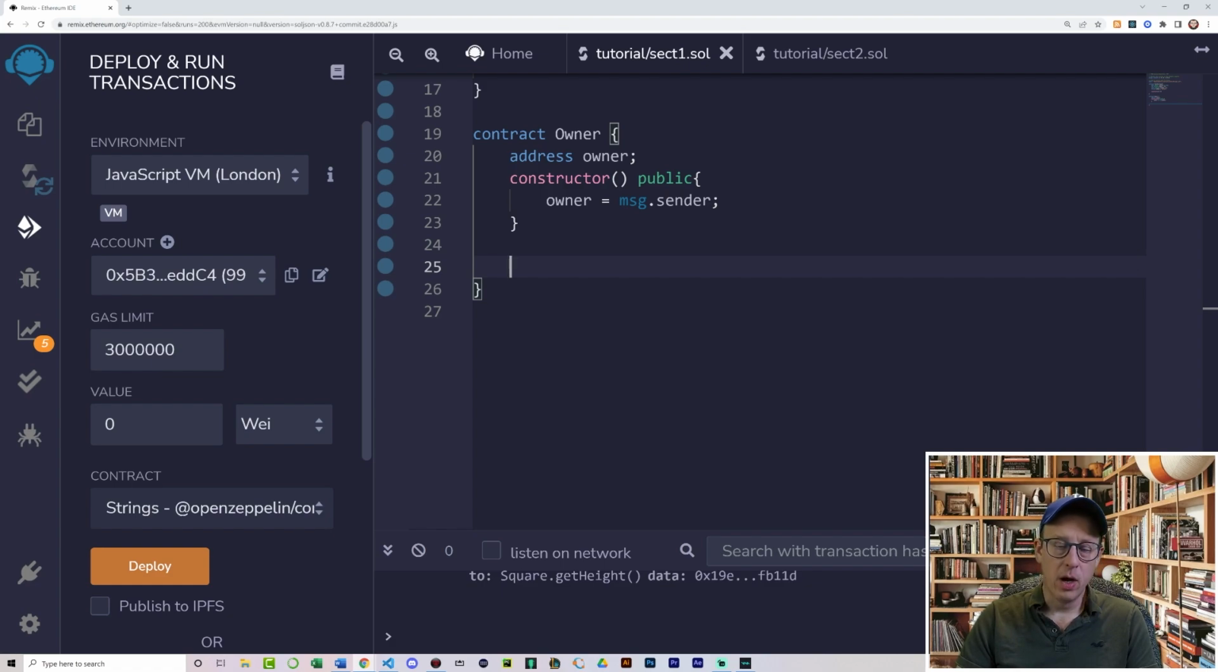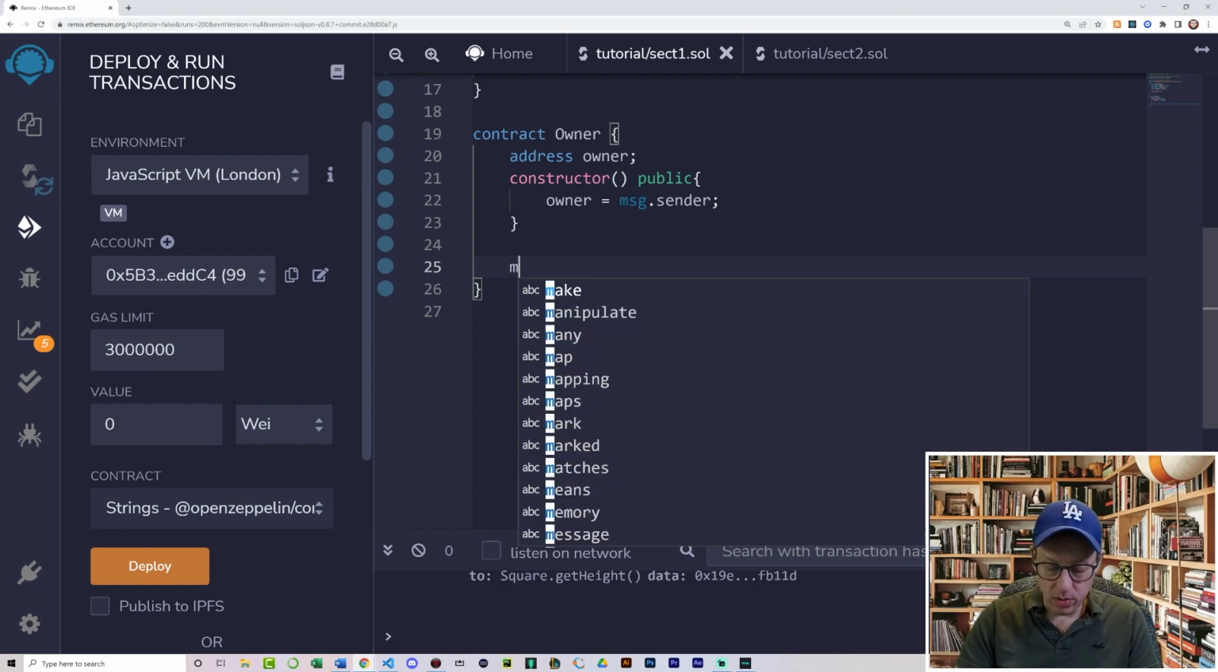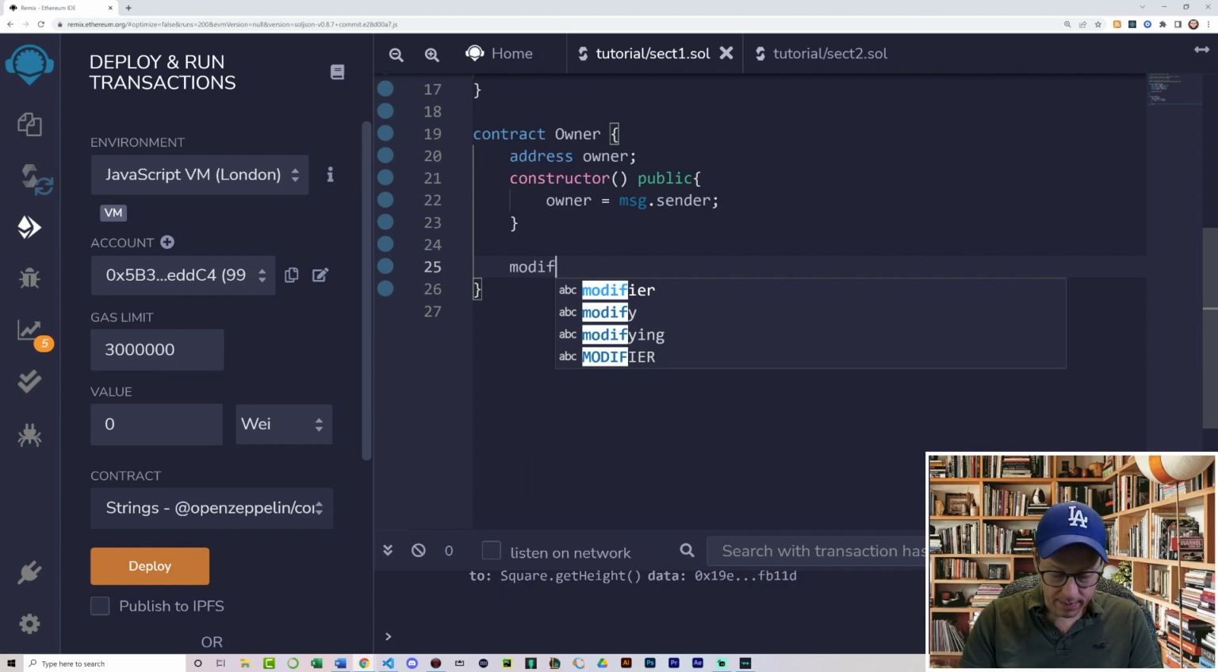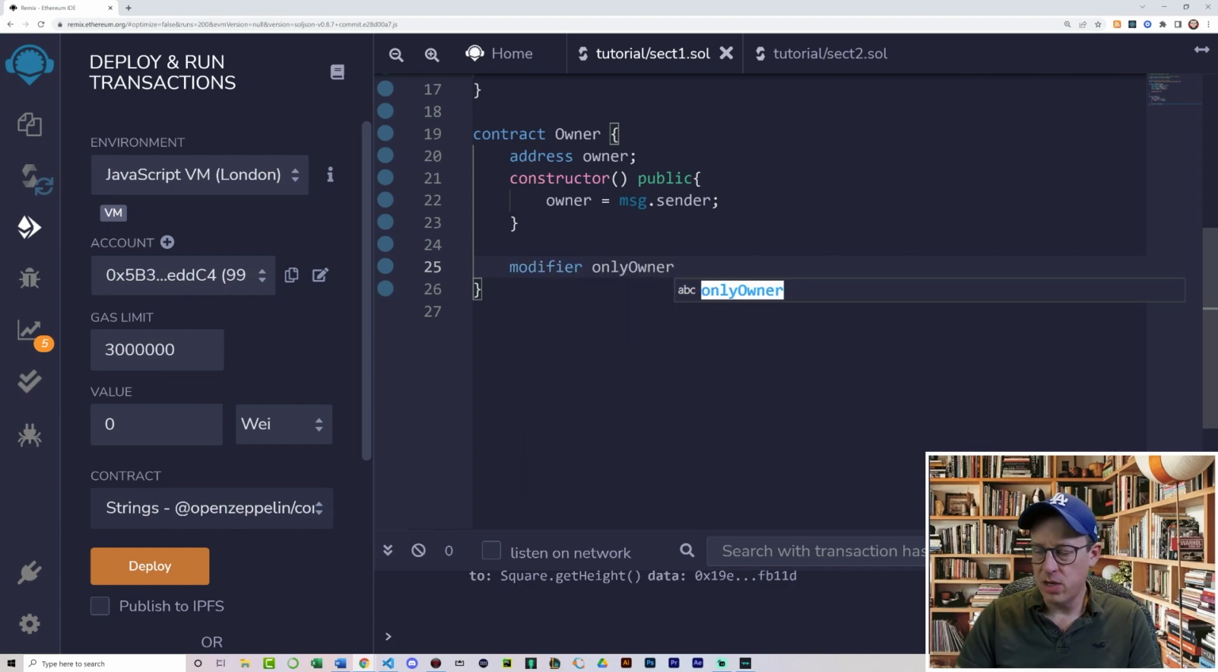So now what I want to do is create a function modifier that will block anyone from changing prices except for the owner. And how you do that is you say modifier, and I'm just going to call this, by convention, onlyOwner, to mark this function as only owner.